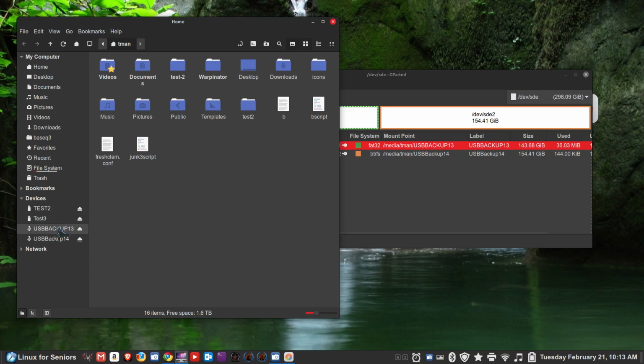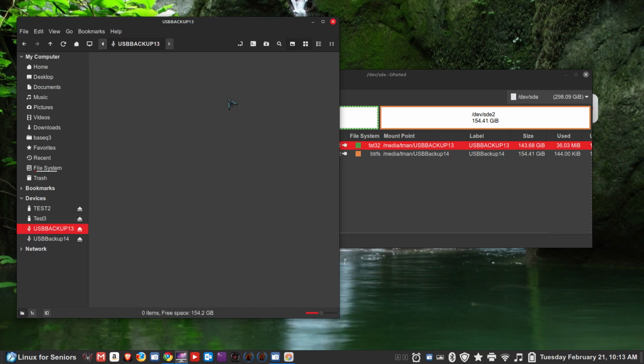Let me click on this one for a second, because this is 13. Again, there's no files, but I could start depositing files. So that's the path. It's /media, tman is my username, USB backup 13 is what that's called, and that's exactly what that says.